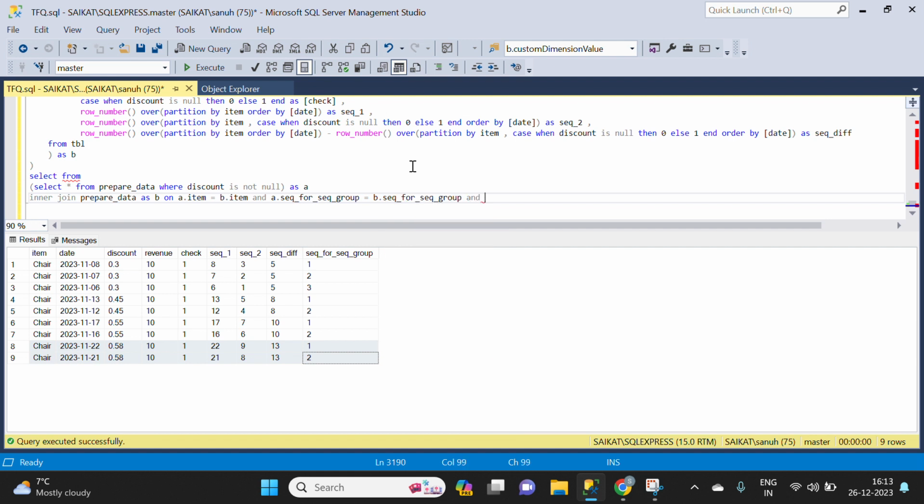And now think about it. The date column is there, right? So let's say for this here, we have 8, 7, and 6. What I'm saying is, let me write the code: a dot date must be greater than or equal to b dot date. Let's see the data, then you can see the meaning of this.